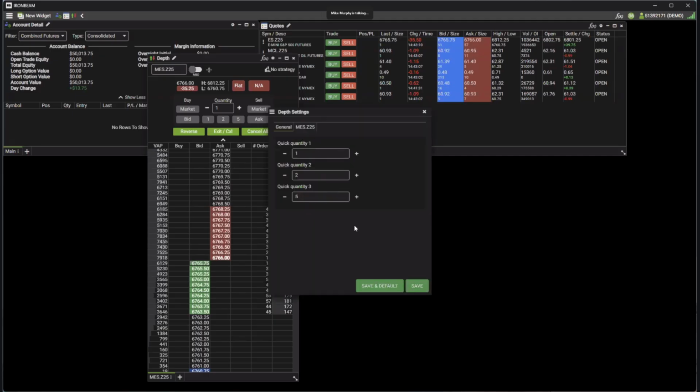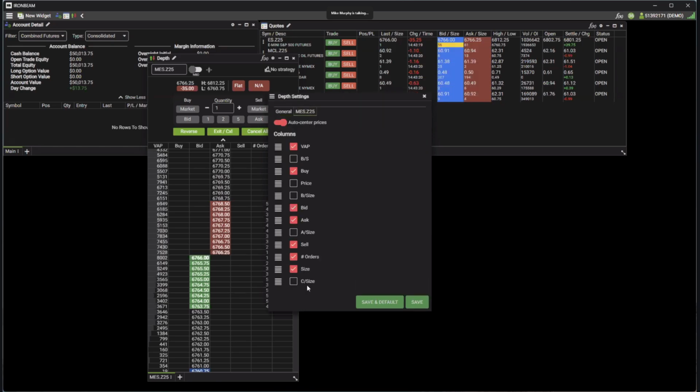At the top right, we have our settings window. Here you can change your quantity buttons if you want to customize those. And then here's where you can add additional columns.